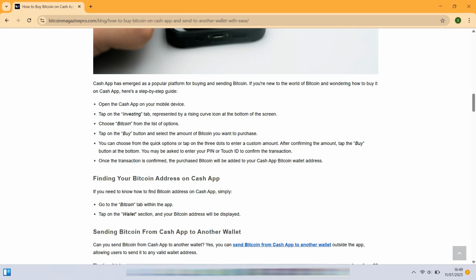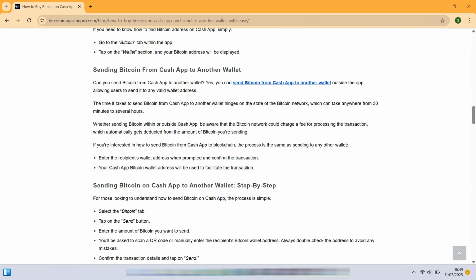Once you've chosen the amount, confirm your purchase by tapping Buy again and verify the transaction using your PIN or Touch ID. The Bitcoin will then be added to your Cash App's Bitcoin wallet. To find your Bitcoin wallet address on Cash App, go to the Bitcoin tab, tap on the Wallet section, and your unique Bitcoin address will be displayed. This address is where others can send Bitcoin to you.